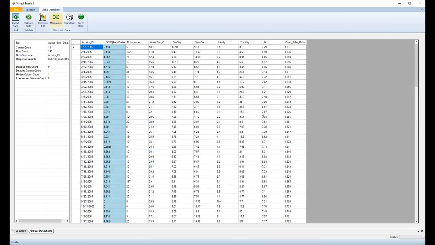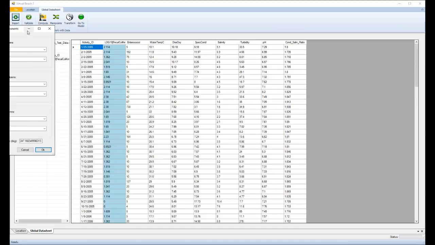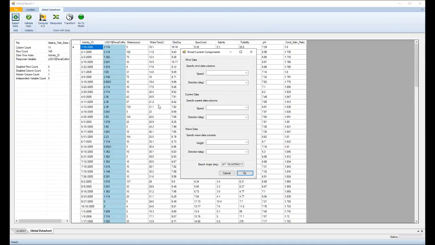Once we validate our data, these 3 buttons become enabled. We have compute AO, which, like I was saying, is for alongshore and onshore-offshore. Any type of data that has a speed and a direction can be done in this manner. Typically we have wind speed and direction, current speed and direction, and then we can have wave height and wave direction. So that's a magnitude and direction. Any one of those you can do.